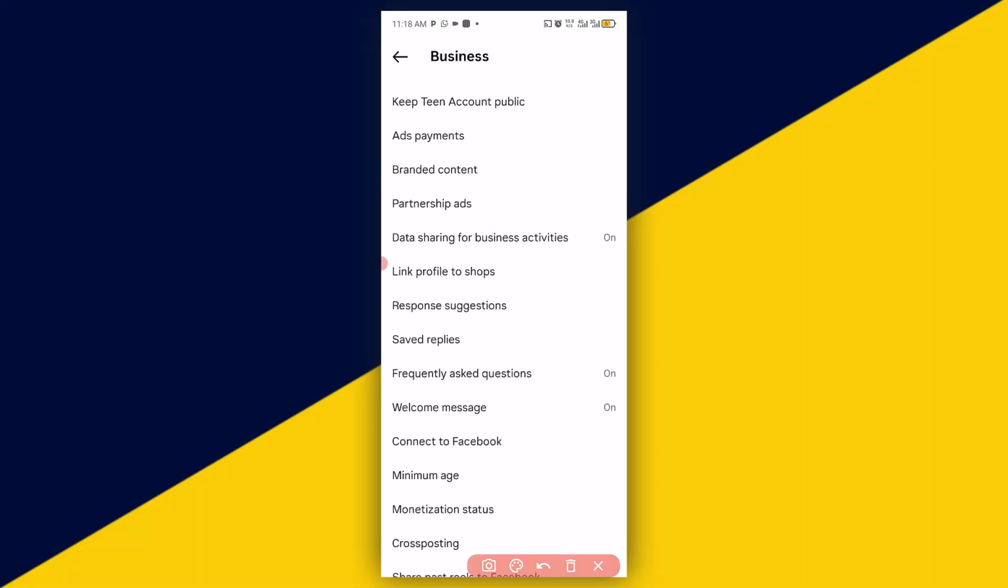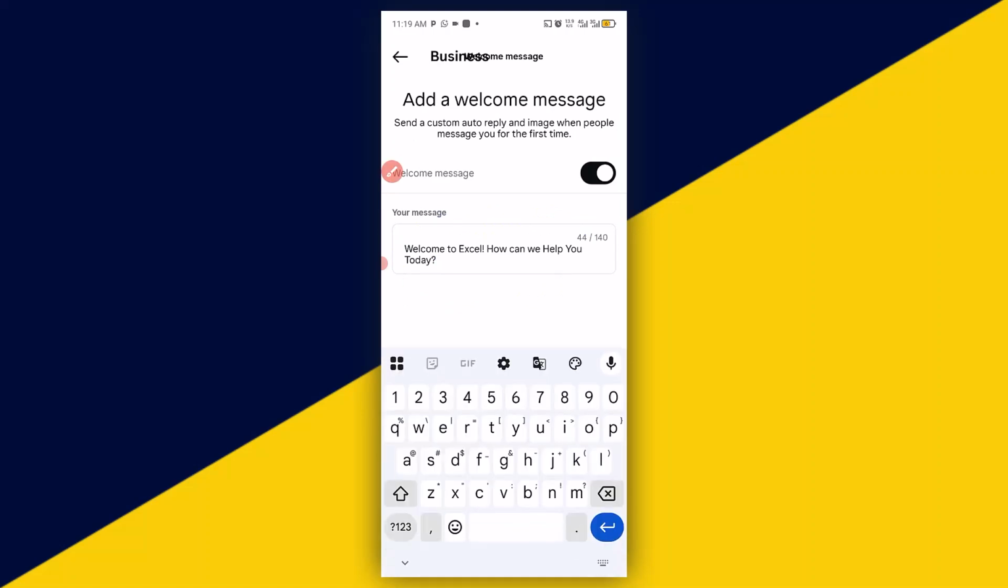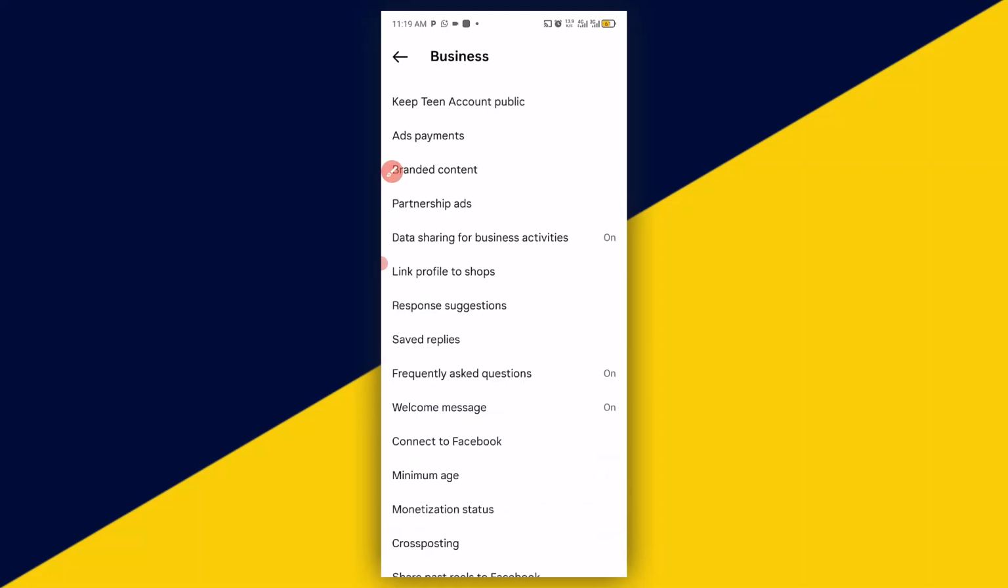Just like so. Now you have it being turned on right here. So if you click on it again, you see your welcome message that's going to be in these sections right here. You can review and edit it as much as possible as the case may be.